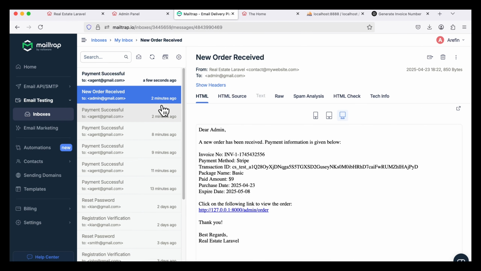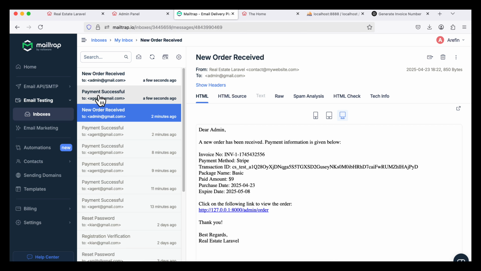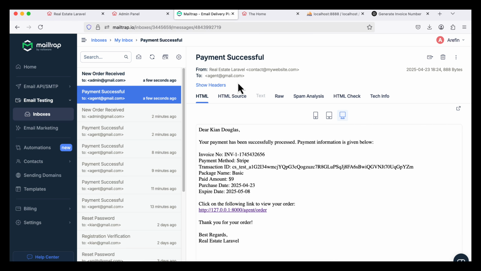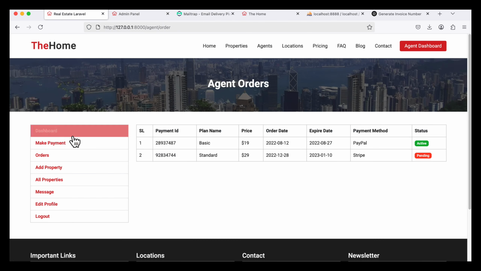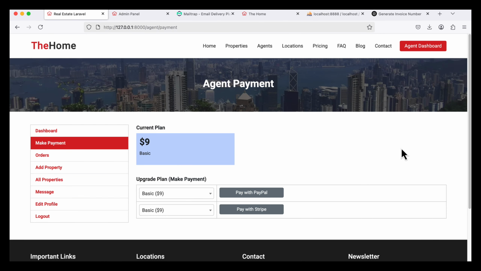So let's go here. You will see two emails come. One is payment successful, this is to the agent, he will see his information, and another one is dear admin, new order received, and here the agent name is shown, the agent email also comes here, and the paid amount, everything is showing, but it will not work because I did not work with this in the admin panel. But you see the make payment section is completely okay now.